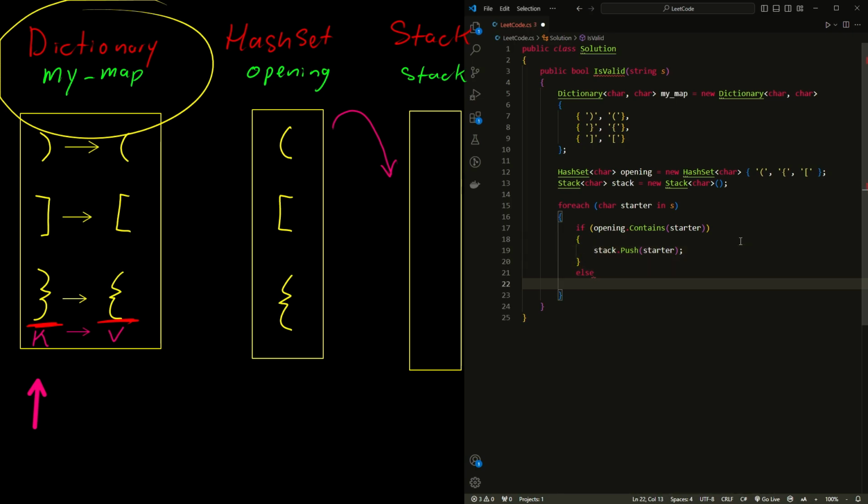Else, it's a closer. If it's not an opener, then it's a closer. So what do we do? Well, we pop from the stack. So first we have to check to see if the stack is empty. So if it's empty, that means it's an invalid string. So we return false because it's empty. We can't pop anything off, so it's an invalid string.